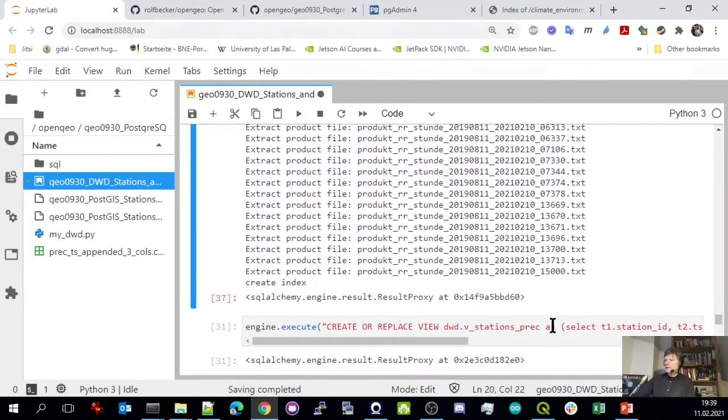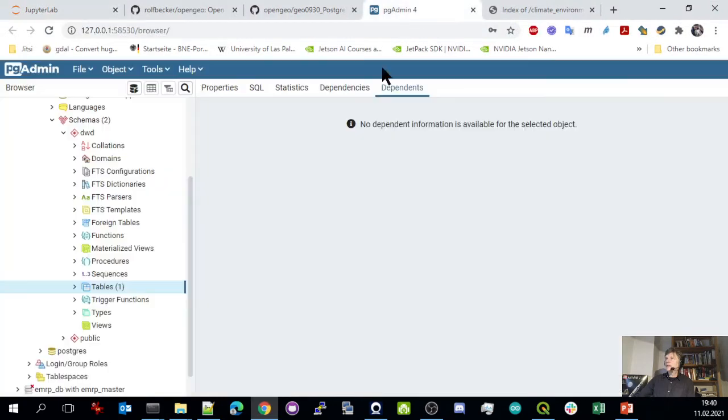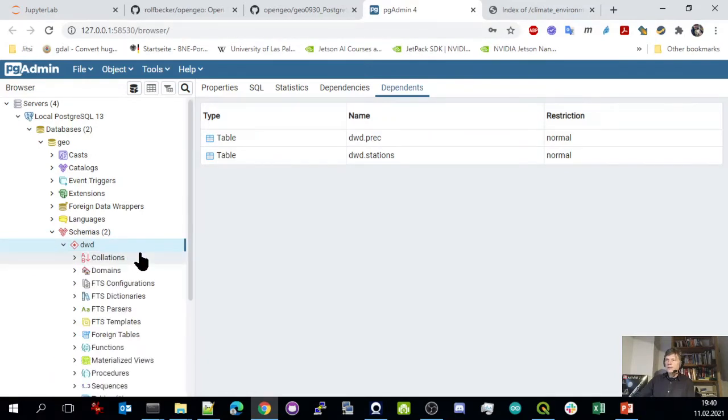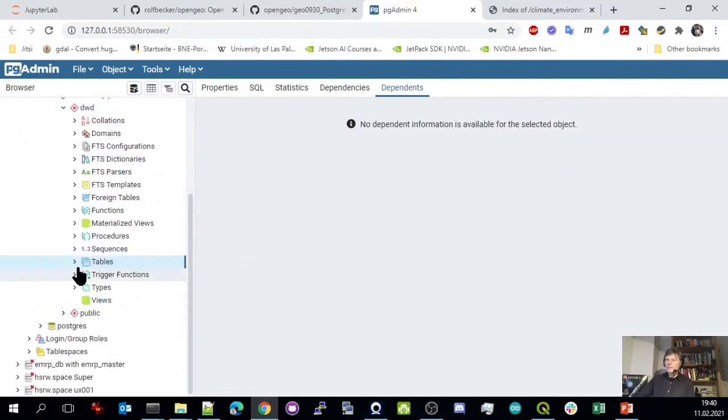Okay, so after a few minutes, the upload is complete, and after having created the DWD.prec precipitation table, we create an index to uniquely identify or to determine the unique identifiers for that table. So let's have a look at the table in pgAdmin. So again, schema DWD and tables refresh. Now we have two tables, precipitation and station.